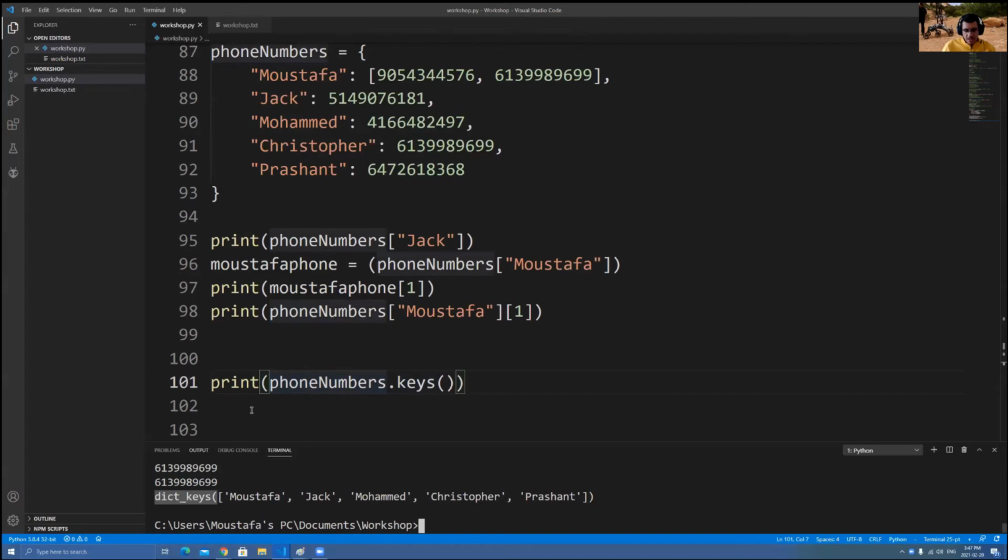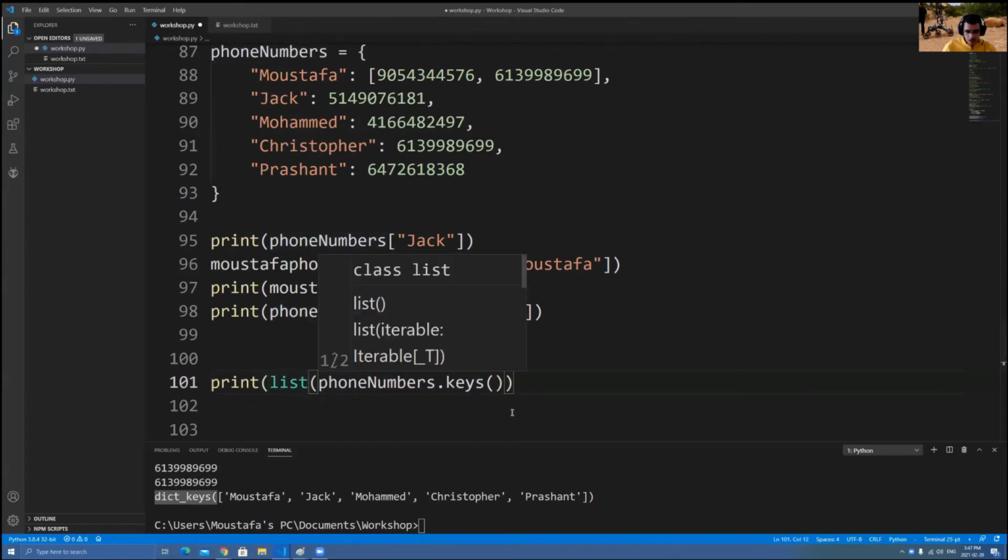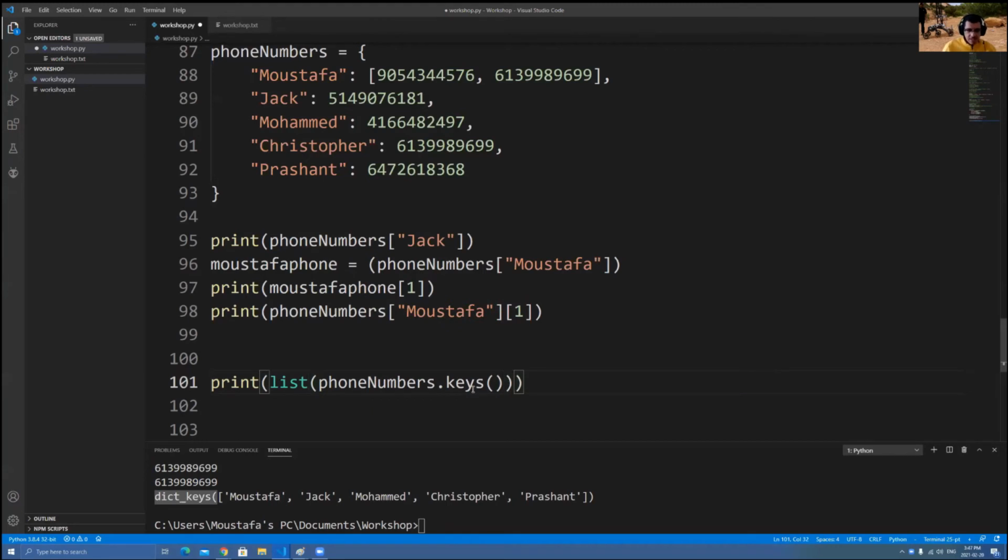What you want to do is cast it to a list. So you say list of this. Basically, take the keys of my phone numbers dictionary and make it a list, and then print it. See, here now it's a list, and I printed a list of all my keys. So I have all my names. Now if I wanted to check whose phone numbers I have, I can do this, and it shows me.